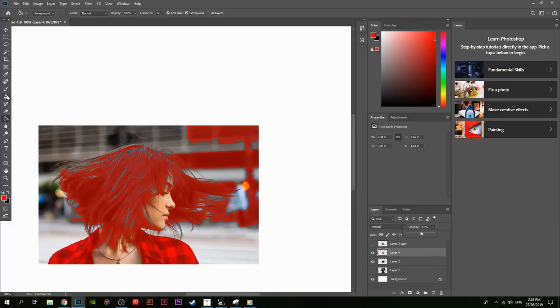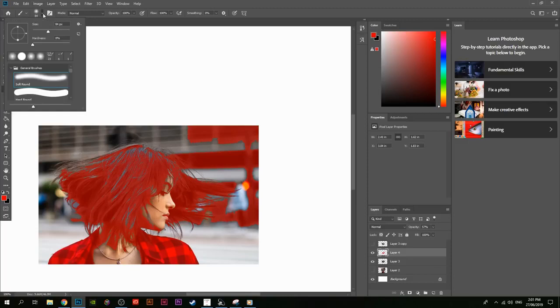And I'm going to go back to the paint icon right here. So this is the paint icon. And let's make this brush a bit smaller. So right here at the top, you can make the size of the brush a bit smaller. So you can see the circle getting bigger and smaller as I move this bar. So let's just make it about this size.